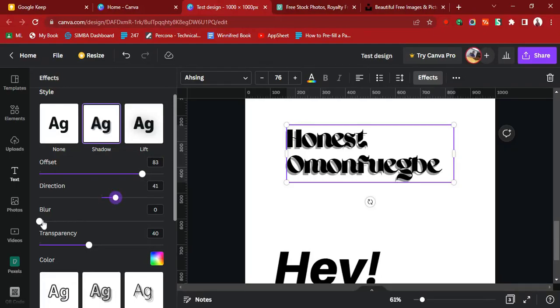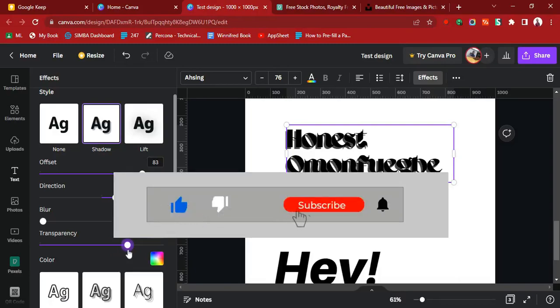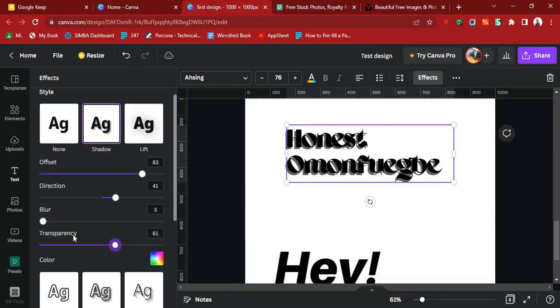And then you can make it blurry if you want to. Currently the blur is 0. You can make it a lot blurry. And then you can leave it at 0 if you will. So the transparency is 40. Let's make the transparency 70 or 60. 60 is okay. And then we'll make it a bit blurry, so this looks a lot better.